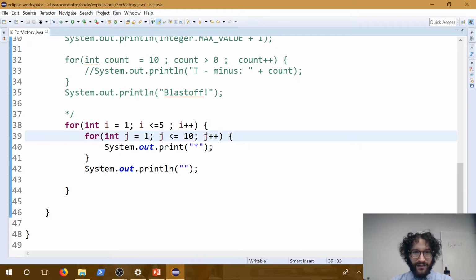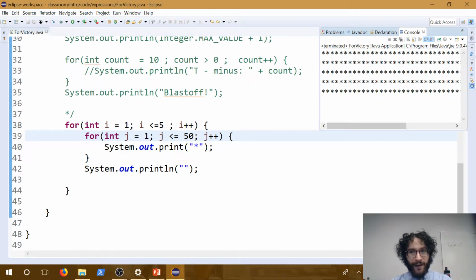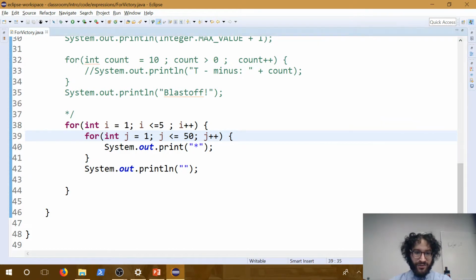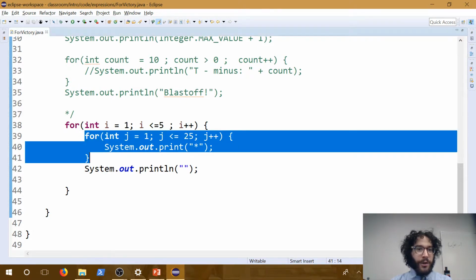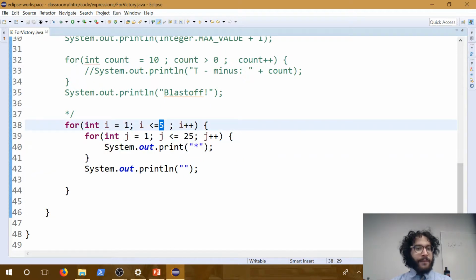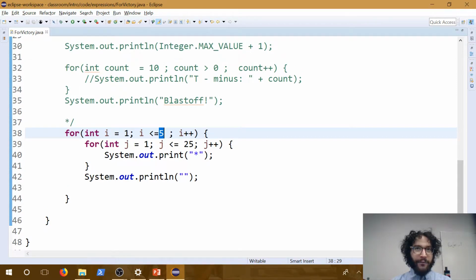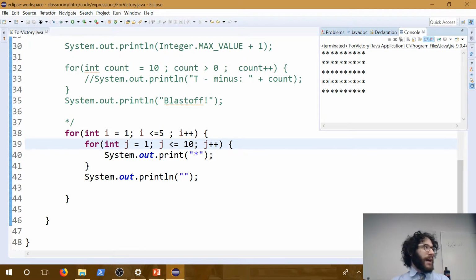So going back to what I mentioned, I can just change this inner loop to 50, and now we print out 50 stars, right? I can change it to 25, and now this inner loop runs 25 times each time the outer loop runs. So that's an important concept to remember. This inner loop executes fully each time the outer loop runs. This outer loop runs 5 times, and each of those 5 times it runs 25 times, or maybe 20, or maybe 10, right? I can change it around very easily as I need to.